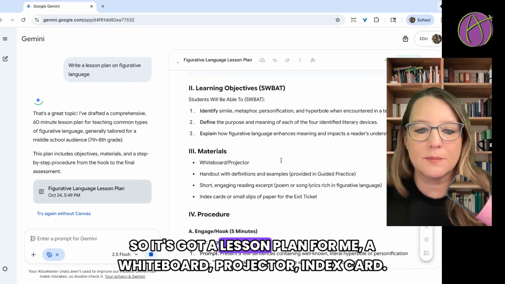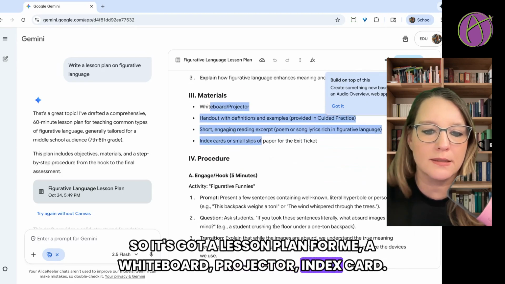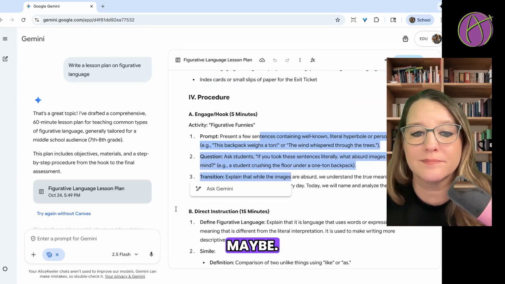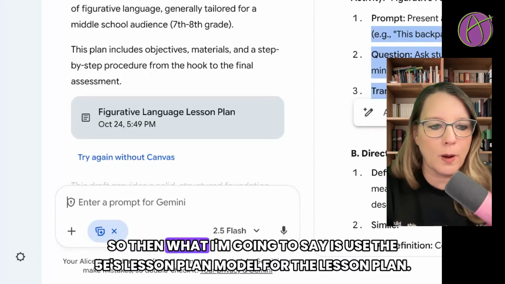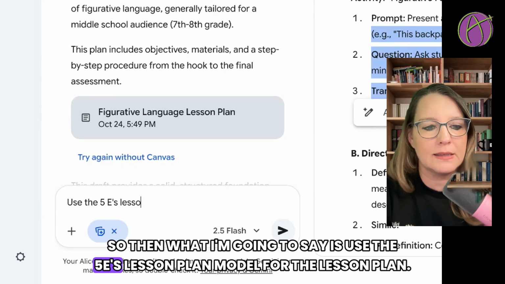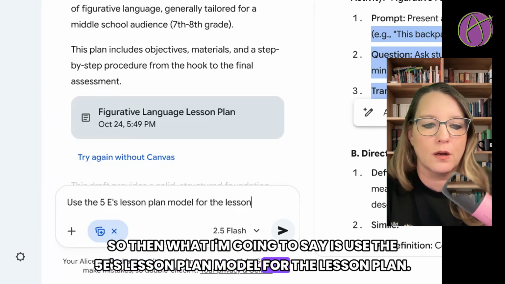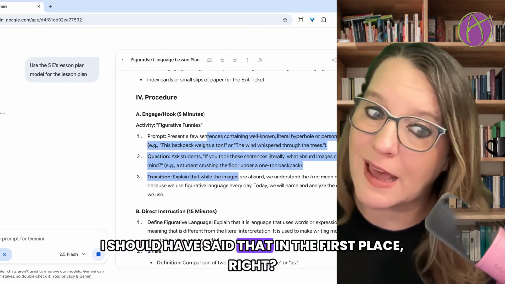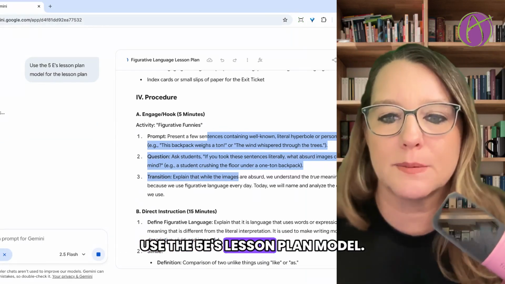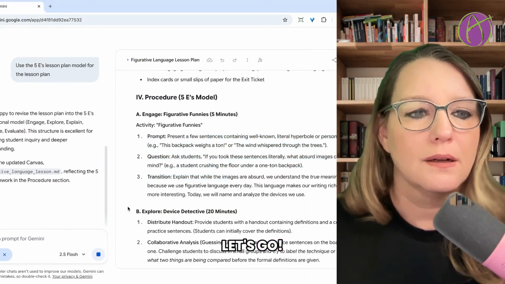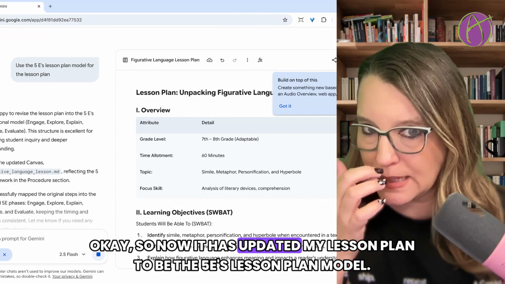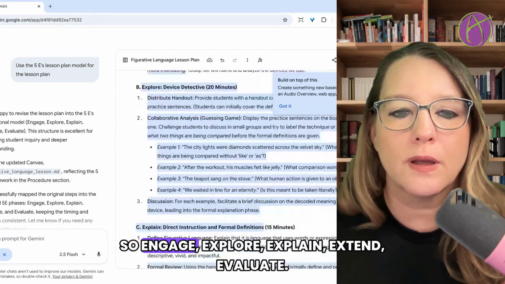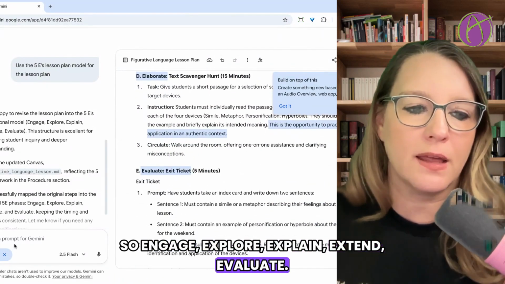So it's got a lesson plan for me, a whiteboard, projector, index card. It's got an engaging activity, maybe. Okay, so then what I'm going to say is use the 5 E's lesson plan model for the lesson plan. So my prompt, a little more directions. I should have said that in the first place, right? Use the 5 E's lesson plan model. Let's go. Okay. So now it has updated my lesson plan to be the 5 E's lesson plan model. So engage, explore, explain, extend, evaluate.